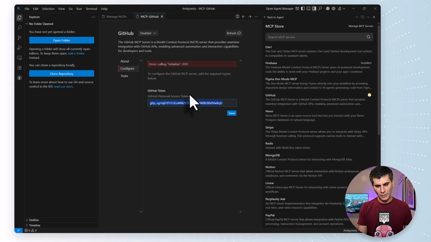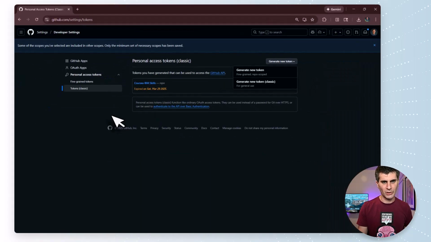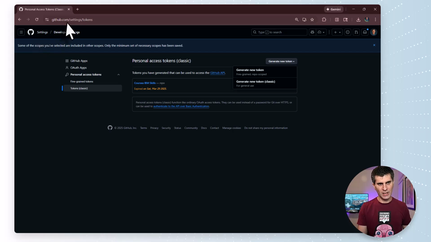Okay, well, you know what? This might be the wrong access token. So what I did here is I created a legacy personal access token, and that looks like it might not be the right one. So I went ahead and deleted that. Let me show you this.